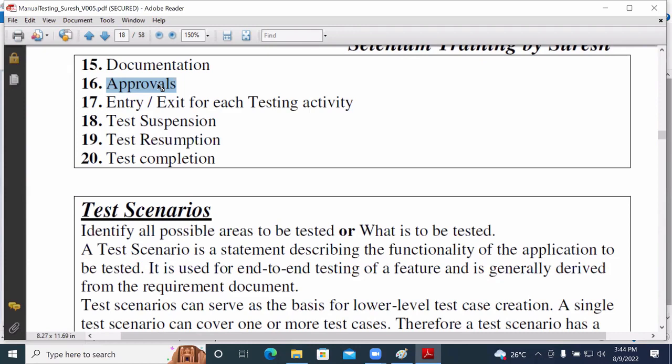Who has to approve the test plan? Manager. So the manager has to approve the plan here. The plan is prepared by the lead, and that plan needs to be approved by the manager. Different levels of approvals will be there. According to the project, whatever different levels of approvals are there need to be provided. As simple as entry and exit.